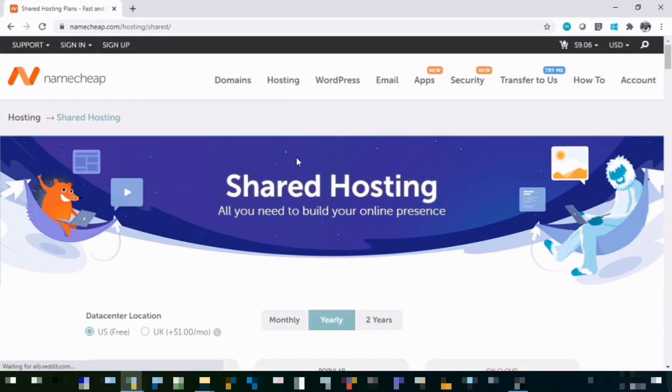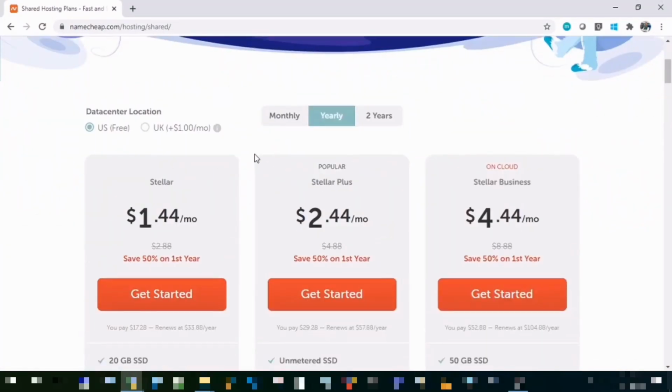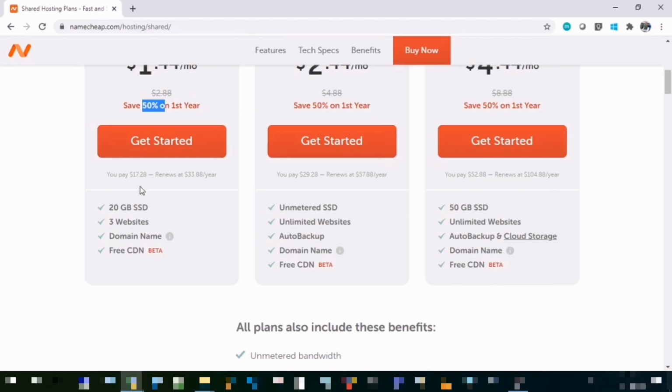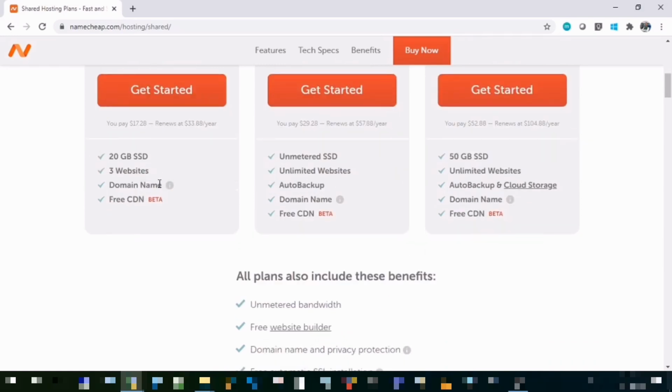So here we can see the different plans under shared hosting, but I will use Stellar. So it's on 50% discount for the first year. So you'll have to pay only 17.28 US dollars. That's around 837 pesos. And next year it will renew at $33.88 per year. So that's around 1,640. And then you can actually set up 3 websites here for this plan. So if you have family members and friends who wants to have their website also, then you can use this hosting plan for 3 websites.